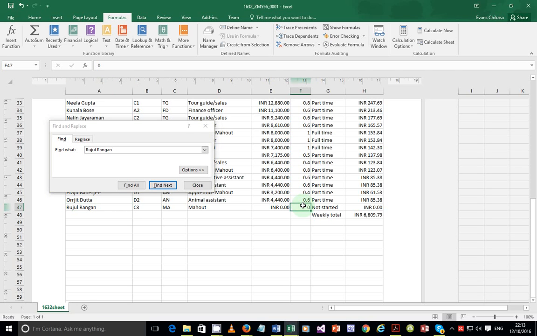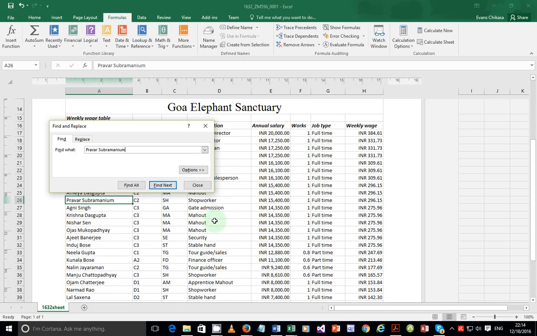Okay, so this guy works full time. So full time, we were told it's supposed to be 1. Remember, when it's 1, then it's full time. So find next. So you see that Ranjan has changed to full time. So the next person that we are going to look out for is Prava, and this is Subramaniam. Okay, like it's the name of a chemical formula in chemistry. Yeah. Okay, so this guy works 0.8. So here we change to 0.8, and I think that's the last one.